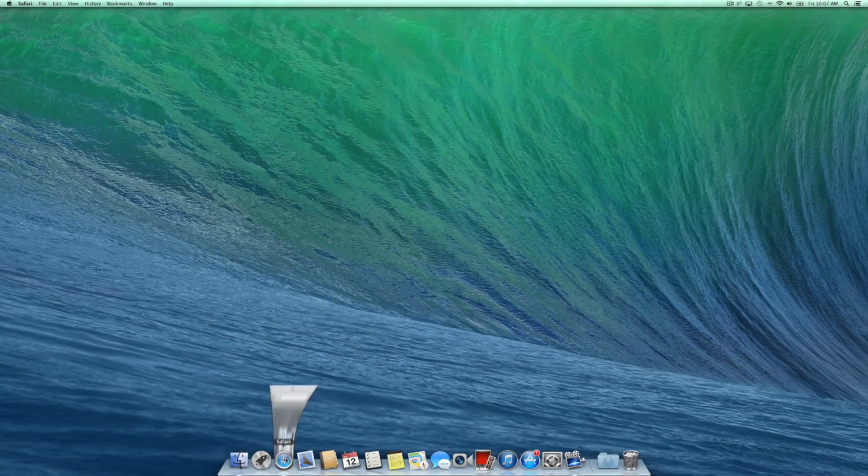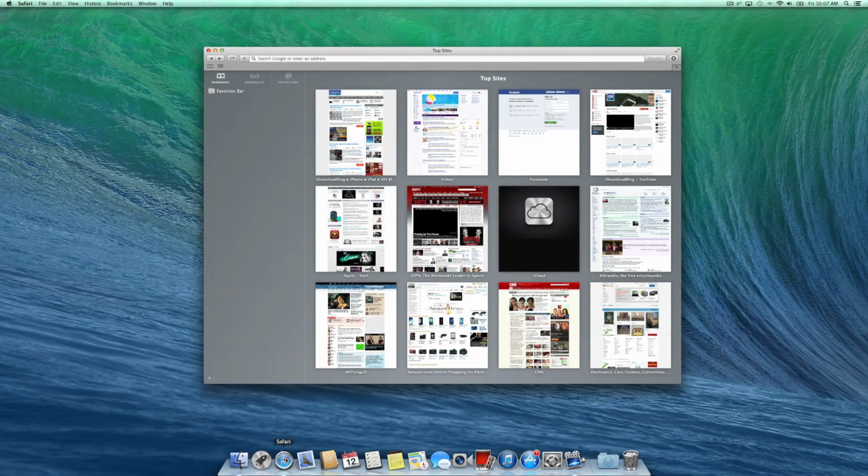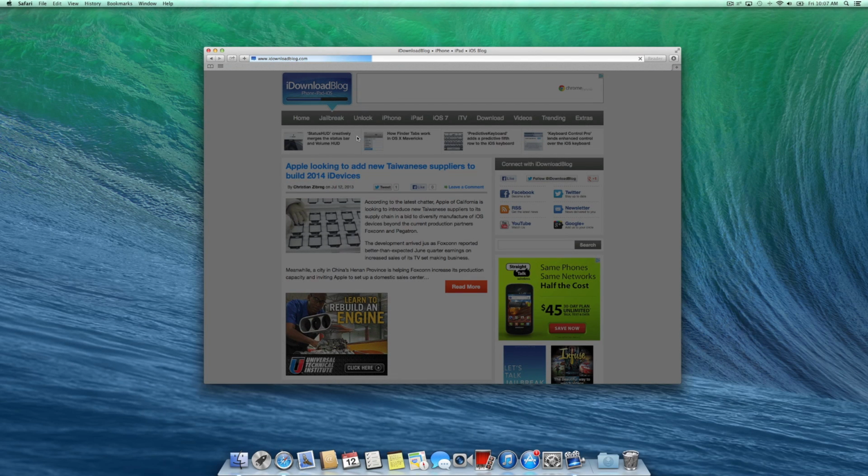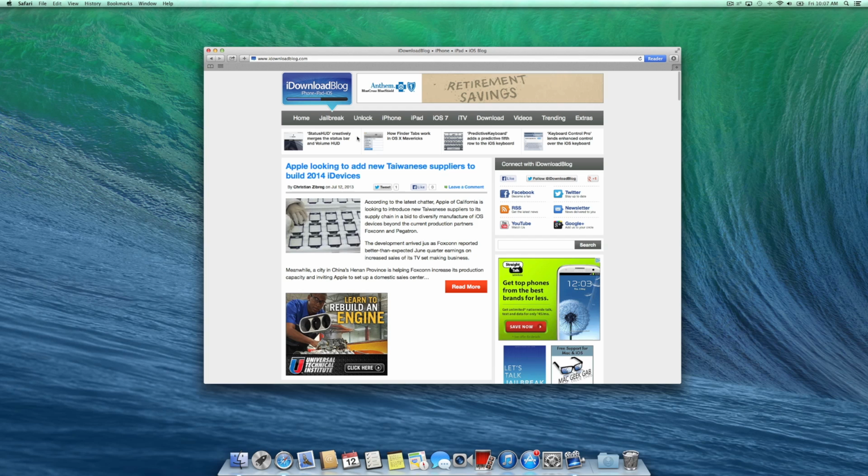We're going to talk about Mavericks' implementation of Safari Top Sites. Now, when you open up Safari for the first time, you see your list of top sites. You have 12 different sites there. You can click on one of the sites and that will load up the site right there in your browser.